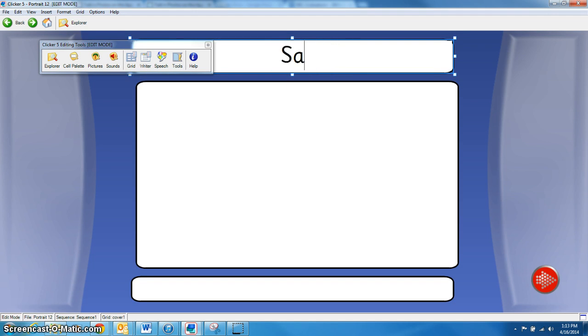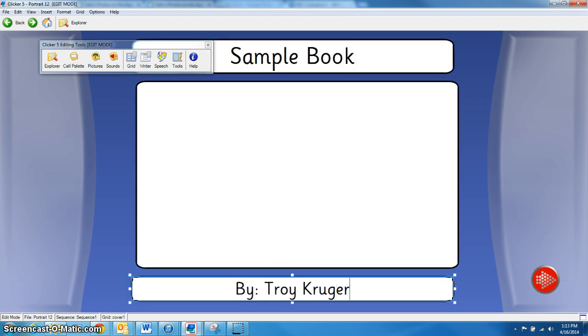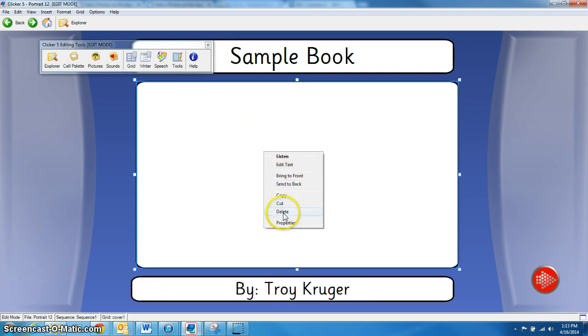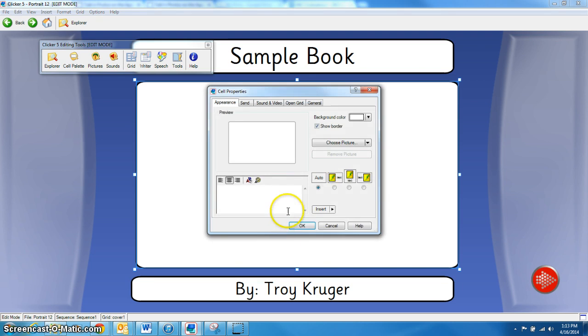So this would be a sample book, and then go down here again, shift click, by Troy Kruger. And if I want a picture in here, I'm going to right click, and I can then go into properties. Here I can adjust everything I want. Change, put sound and video, whatever. I'm just going to go ahead and actually I'll show you how to get a picture off the internet.